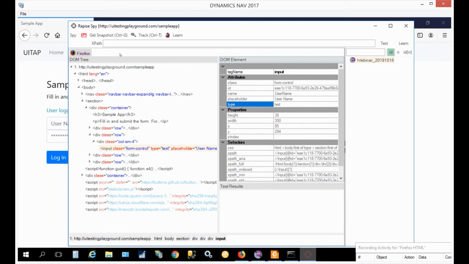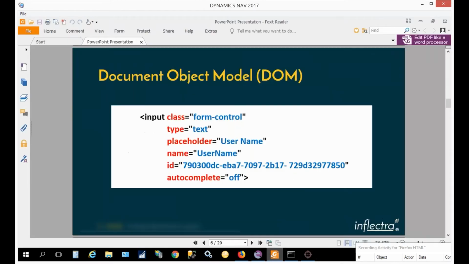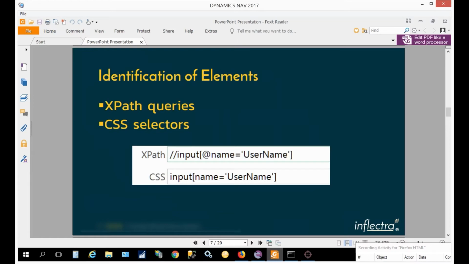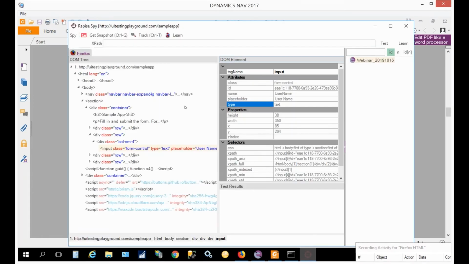When an automation tool works with the application, it needs to solve a few common tasks. Let's look at what tasks it must solve. First of all, identification of elements. Let's return to the web spy. To find the elements in this tree, by the way, this tree is named the Document Object Model, DOM, the automation tool uses query languages. One of them is XPath.